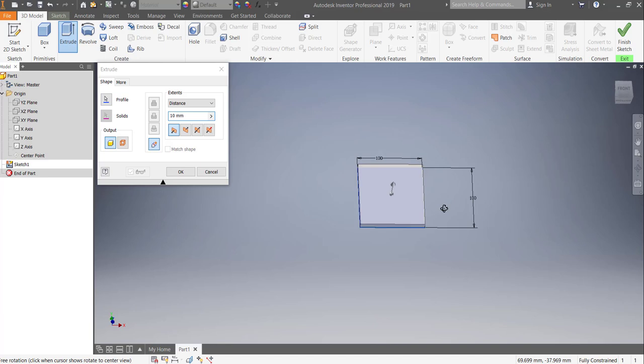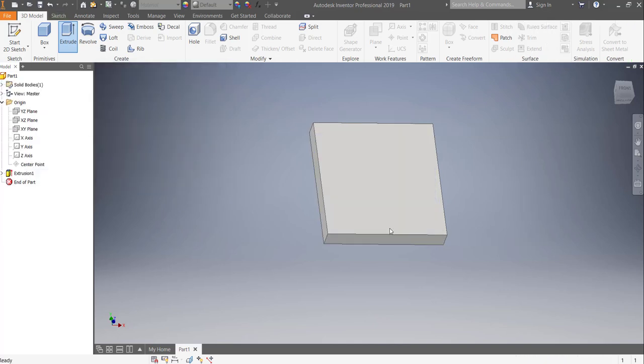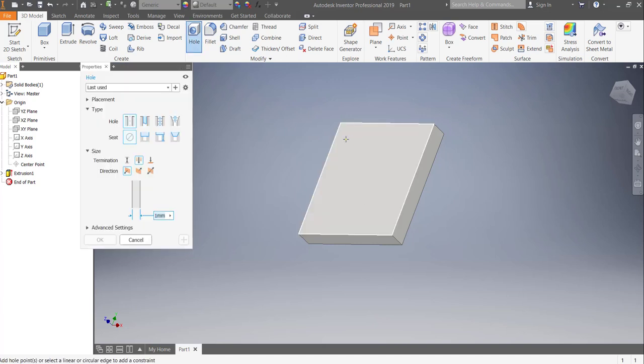Okay, let me rotate this screen. Choose 15 millimeters for the thickness of this rectangle shape. Then go to the hole option and choose a point. It is no different which part of this plane you choose. Just choose one point here.